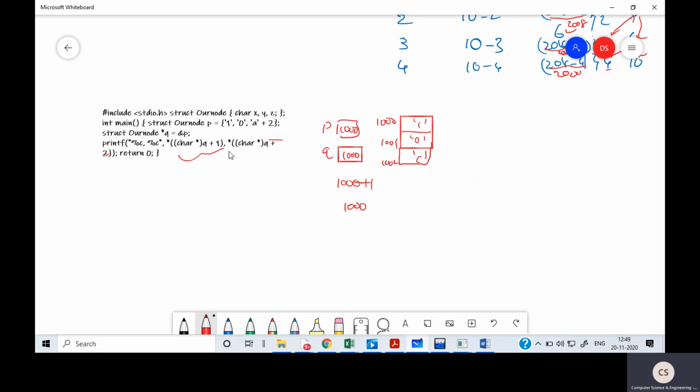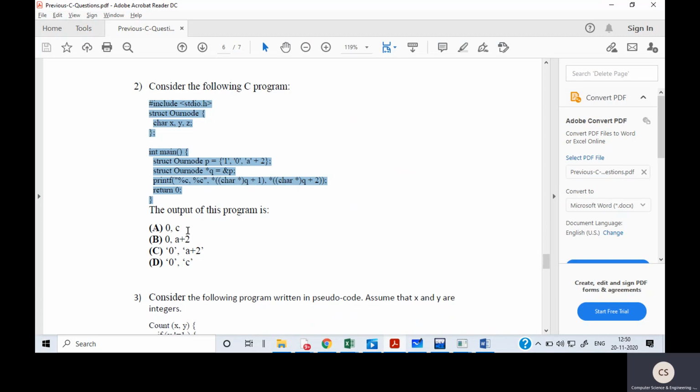So this will produce the value at 1001, which is 0. Next is the same thing, plus 2. So plus 2 is nothing but 1000 plus 2, which is 1002. So 1002 produces C. So the output we get is 0 and C. So I think we'll get this output. So we can say A, because no quotes will be printed. It is also the same, but printed within quotes, but no quotes we have mentioned there. So 0 and C will be printed.